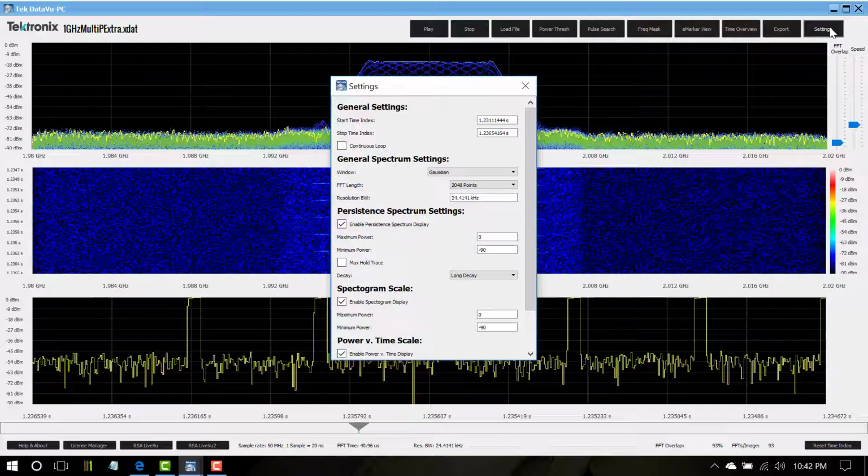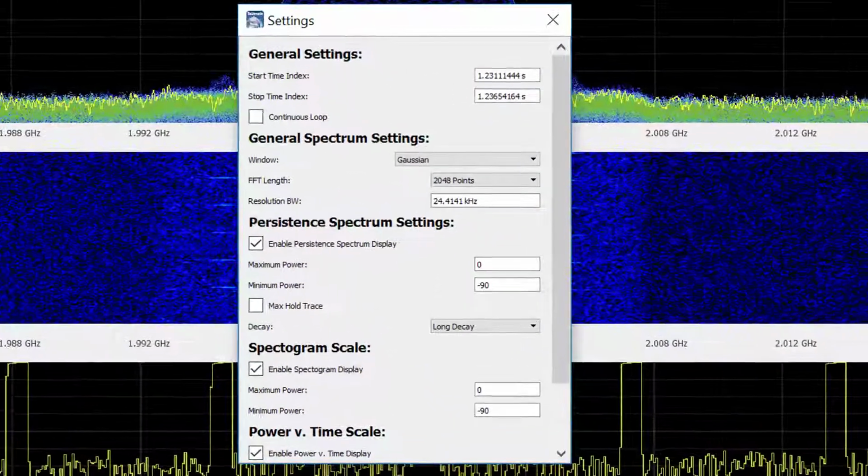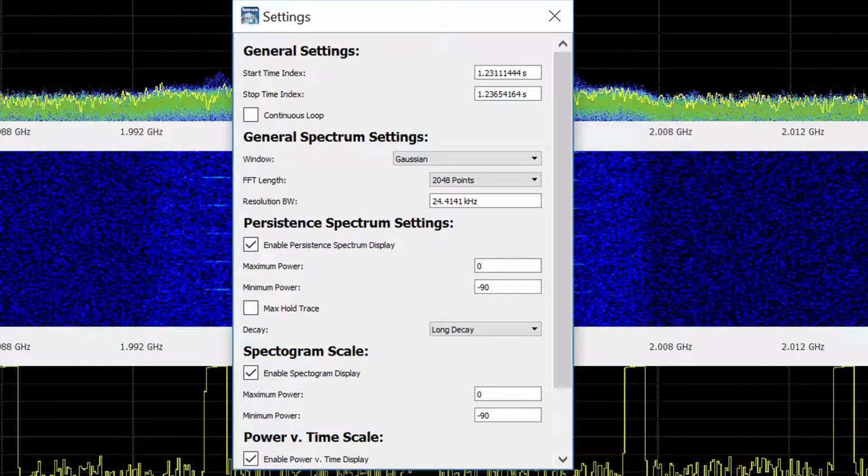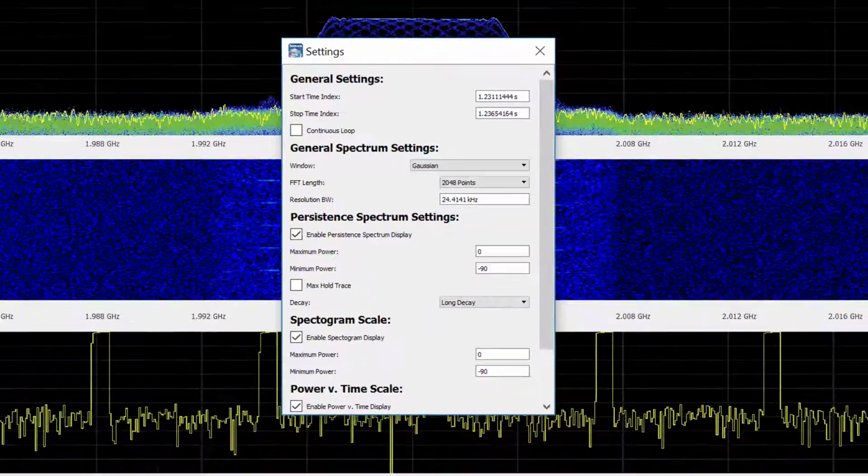Now let's talk a little bit more about control. Let's go to the settings menu. There you can control the start and stop time, the window function, FFT length, resolution bandwidth, turn on and off the displays, as well as setting the minimum and maximum values to plot for each display.